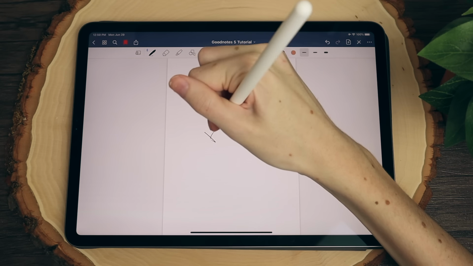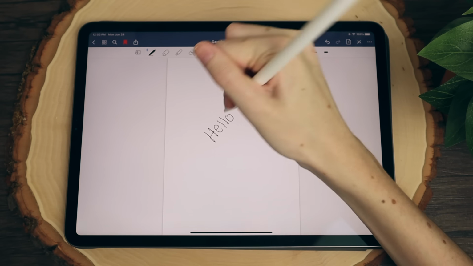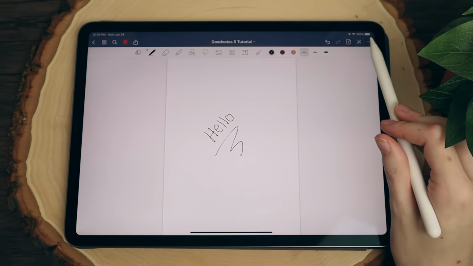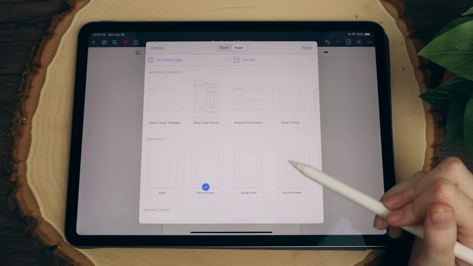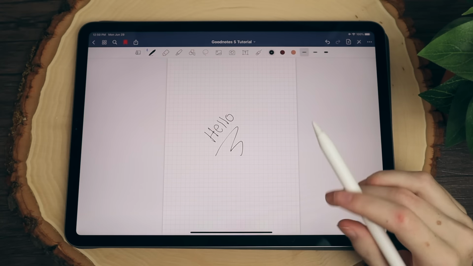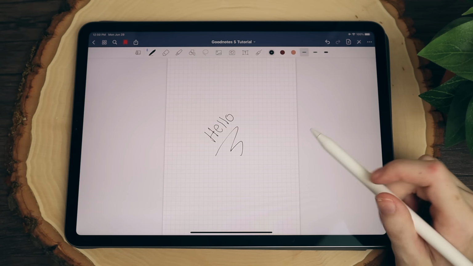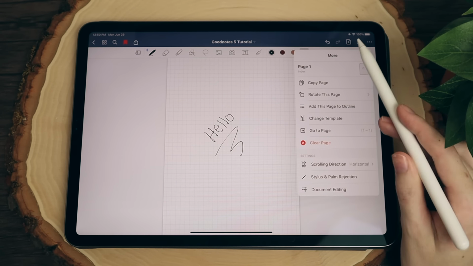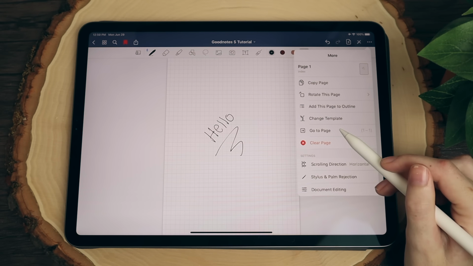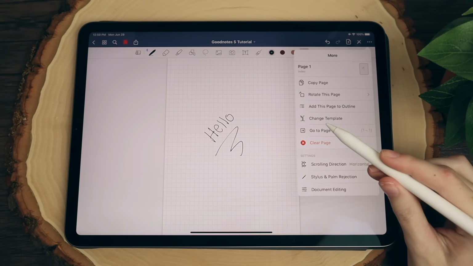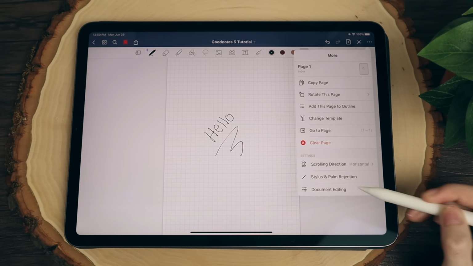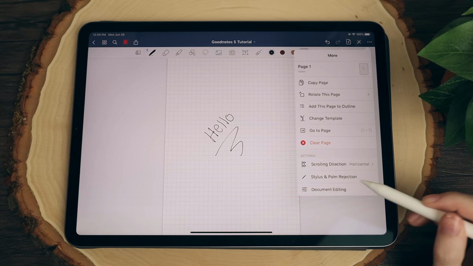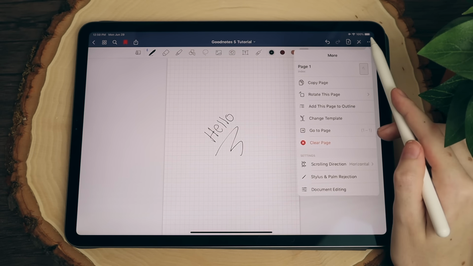So if I were to write hello, and decided that I wanted this on graph paper instead, I can go in, I can change my template to graph paper, and it will automatically apply to the document while leaving my text and everything else the same. I can also go to a specific page, I can clear the whole page, and then I can go more into the default settings where I change my scrolling direction as well as my palm rejection or the document editing itself.